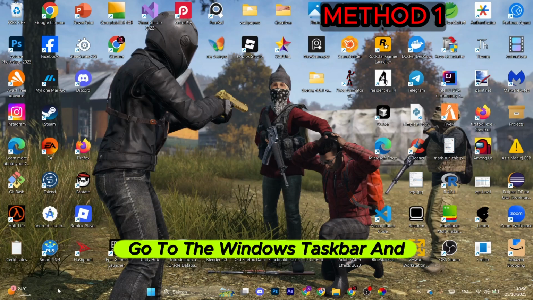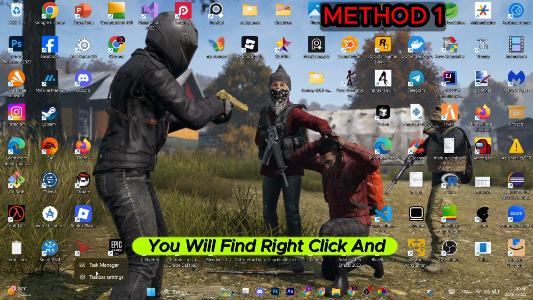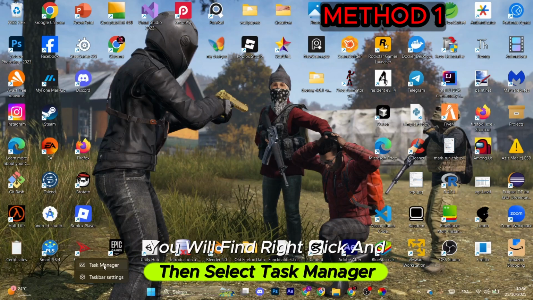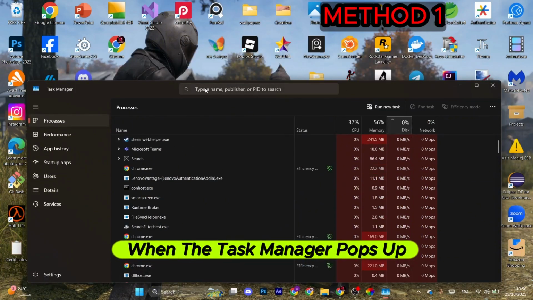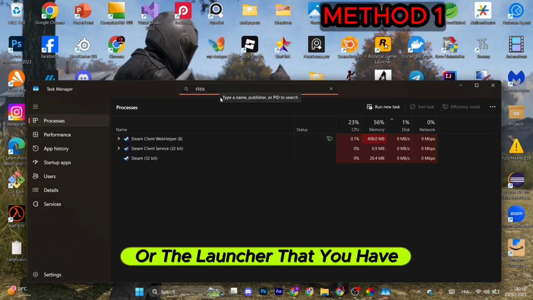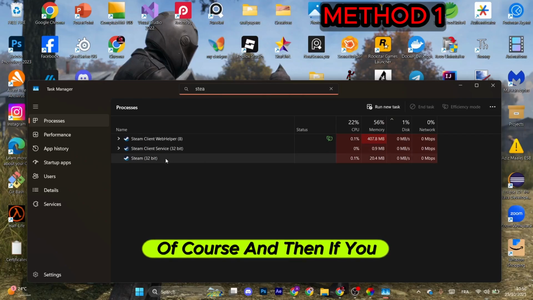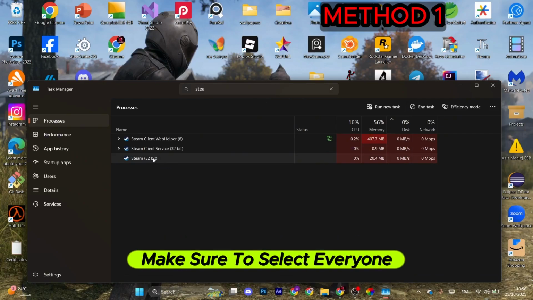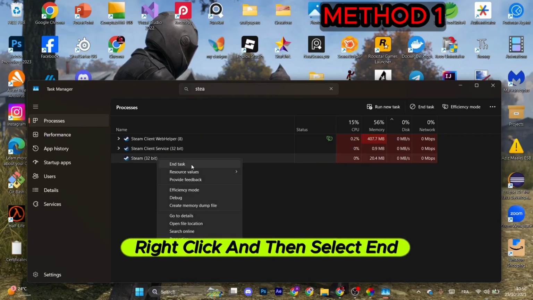Next, go to the Windows taskbar and select any empty space you'll find. Right click and then select Task Manager. When the Task Manager pops up, go to the search and type in Steam, or the launcher that you have the game on, of course. And then if you still find it running, make sure to select everyone, right click and then select end task.